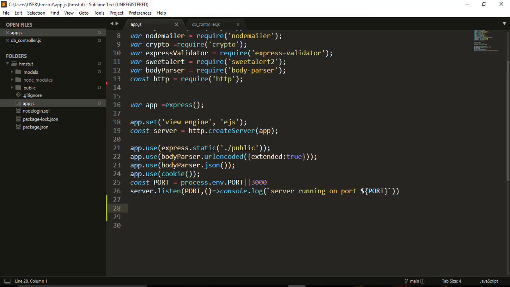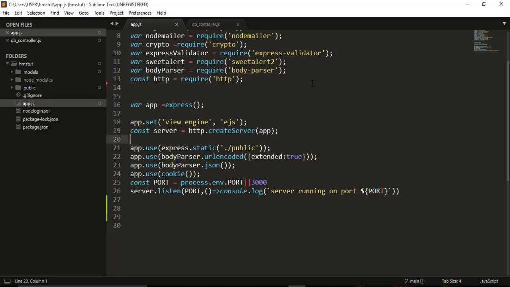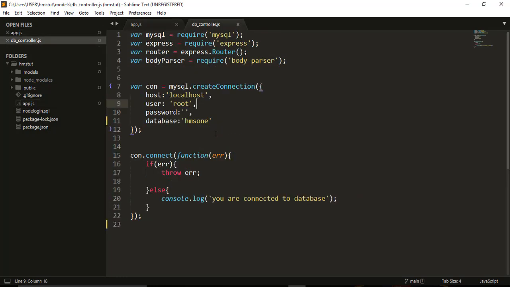If you remember in my last video, we were trying to connect to the database and we were not getting any response in our console here. We should get "connected to database". Let me show you where the response should be coming from. The response should be coming from here: "You are connected to database", but we are not getting that response.